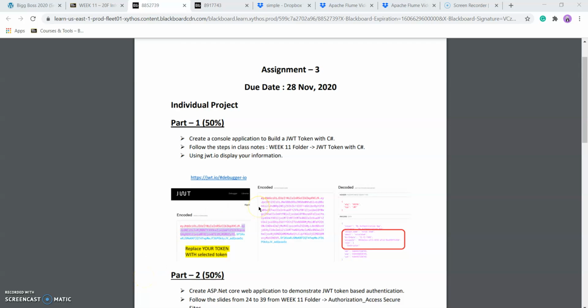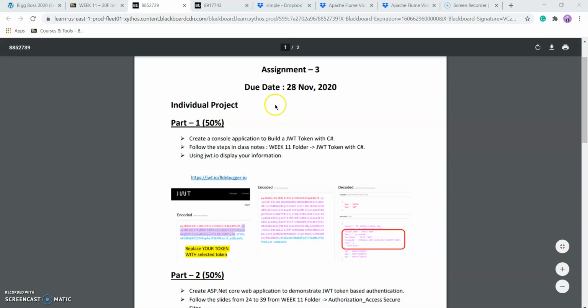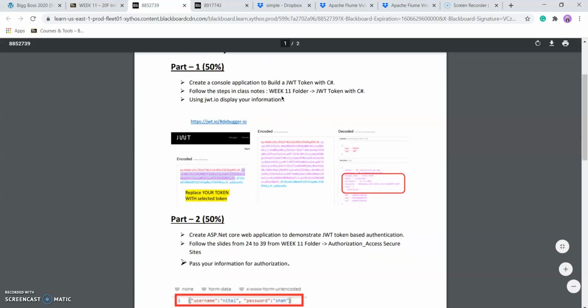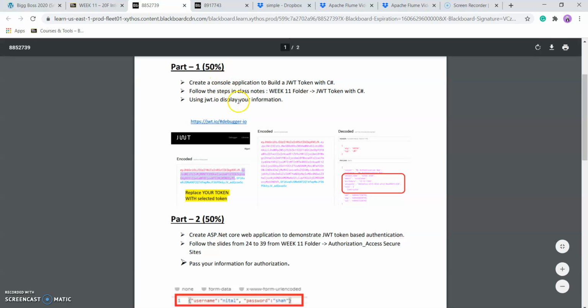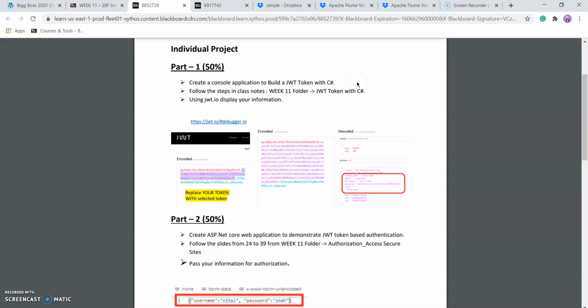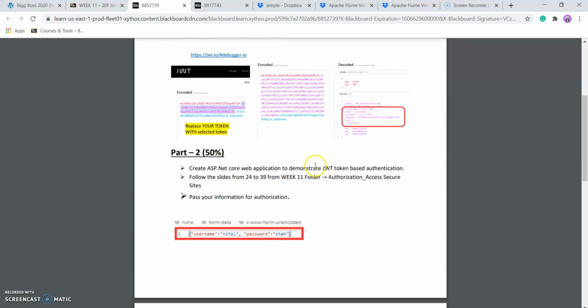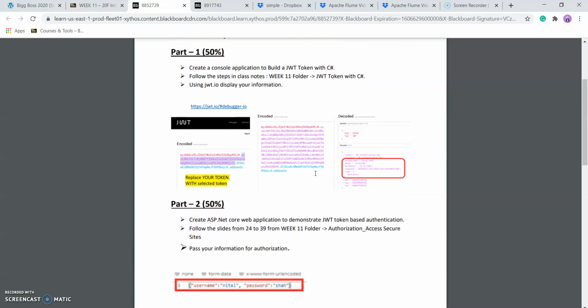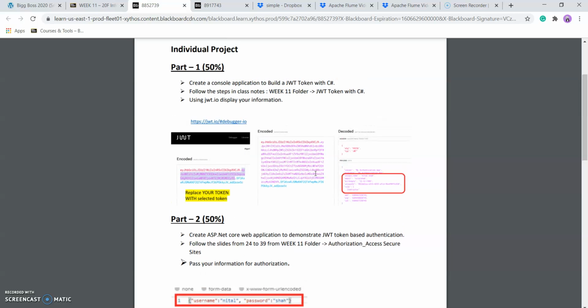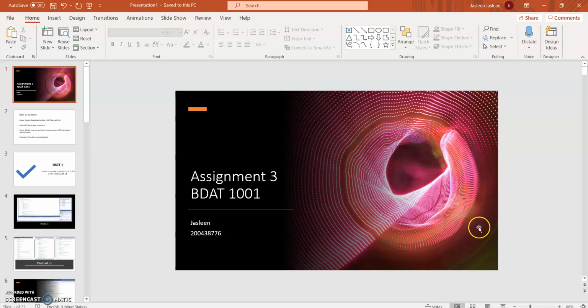So here I am presenting Assignment 3, which is divided into two parts. The first part is to create a console application to build a JWT token with C Sharp and use JWT.io to display the information. And the second part consists of creating an ASP.NET Core web application to demonstrate JWT token based authentication, and then using that authentication to pass the information for the authorization. So this is my presentation.